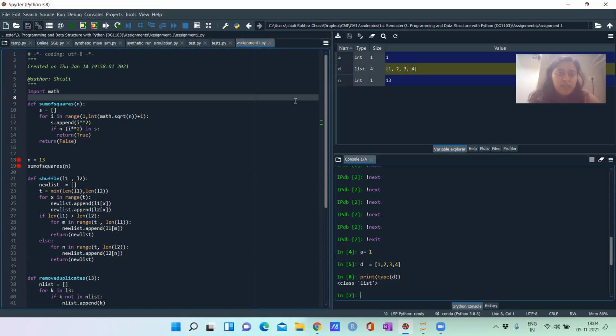Anyone have any doubt related to all these things, where to write the code and how to check the variables? I guess all of us are doing this, so we are comfortable with this. Okay, then it's all right. You guys are familiar with that.